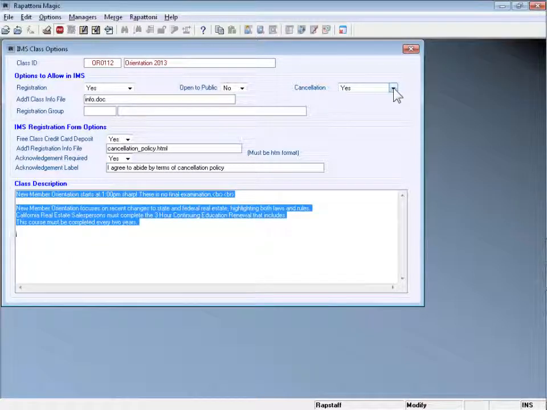And we've added a brand new feature to the IMS class options. That's where you can enter a description directly on the screen. In the past, all you had the ability to do was to add an additional file or a hyperlink that they could be redirected to bring up additional information, but now you can type a description directly on the screen.